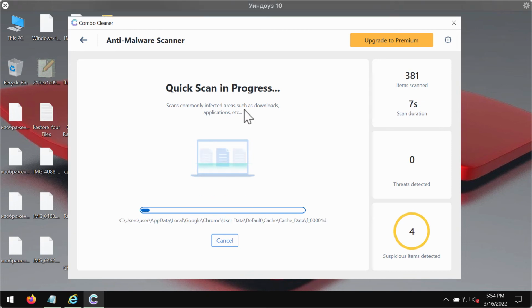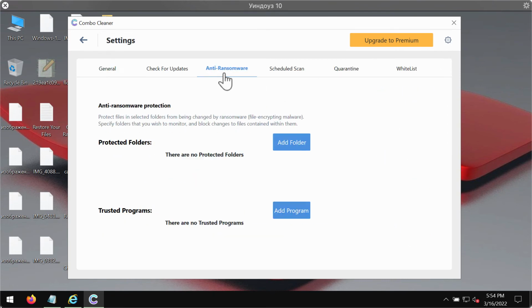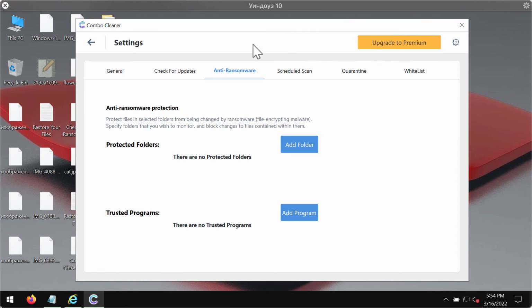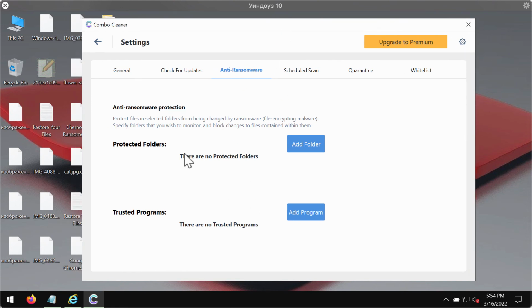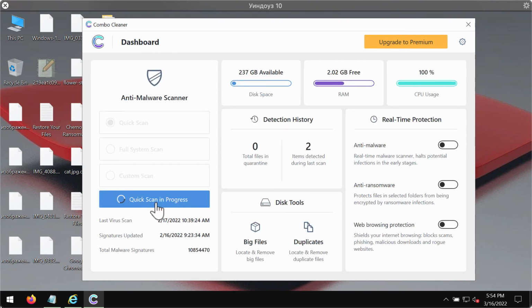While the scanning by Combo Cleaner antivirus is taking place, you could research some features of Combo Cleaner. For instance, its anti-ransomware feature allows you to add certain folders on your system that will always be protected against ransomware attacks. But this feature is a part of the premium license only.